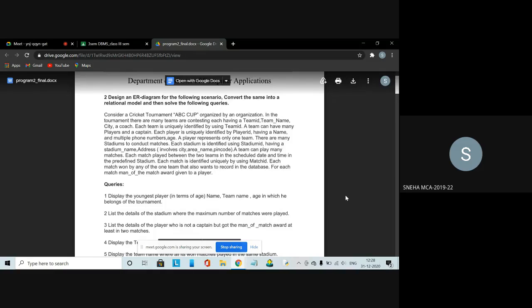A team can have many players and a captain. Each player is uniquely identified by a player ID, having a name, multiple phone numbers, and age. And another table is player, and here player ID is the primary key, and other columns are name, phone number, and age.